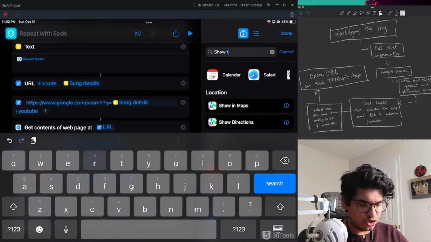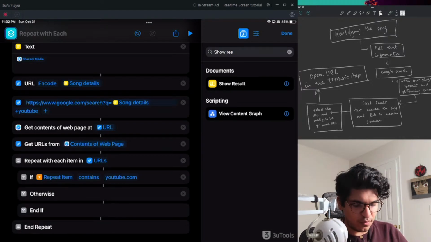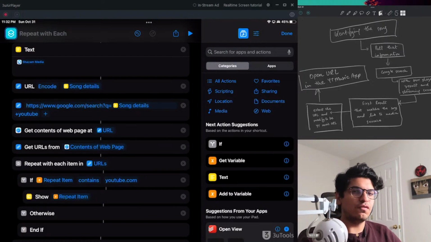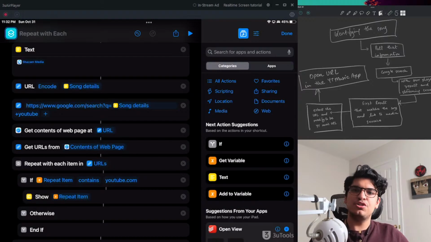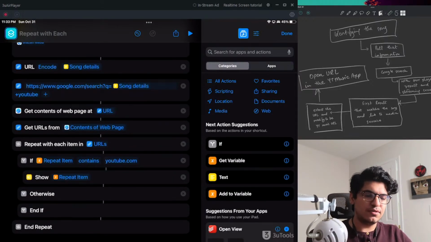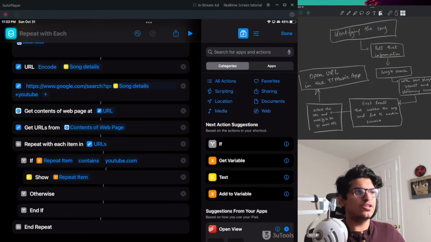I just wanted to show the result because I want to make sure that what it's pulling is the correct item. One of the best actions while building a shortcut is the show result action, because it shows you what's happening in the background, and it makes it much easier to proceed from this point onwards. So just to go back here, we can see that we are at our Google search with the streaming service, and now we're trying to match the first result that contains our media streaming service.